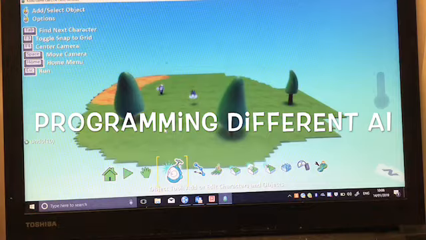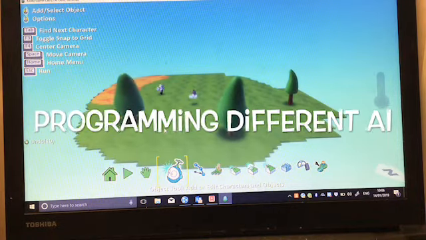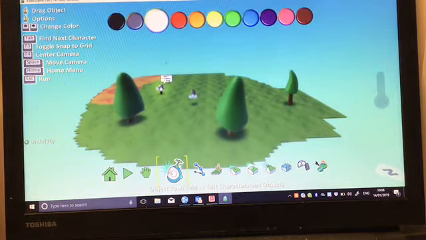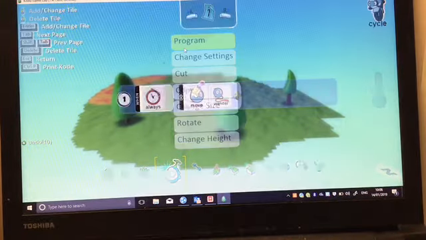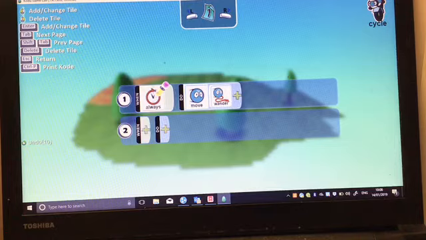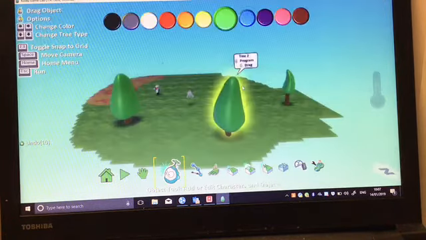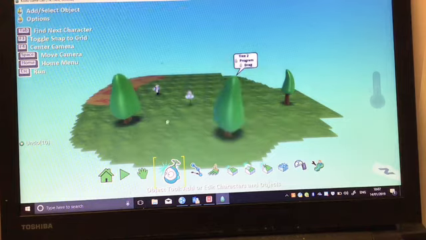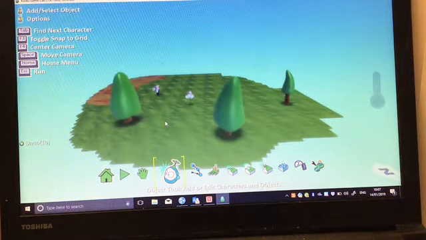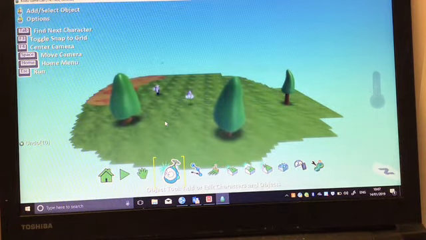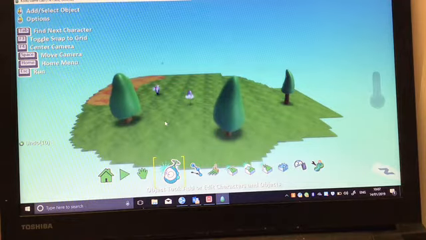We're now going to look at how to create different computer players that respond in different ways. This is sometimes called AI, or artificial intelligence. We've already got one cycle that reacts as follows. He's programmed to always move around in random directions or wander. But let's see if we can create one that's going to respond to our Kodu. So I'm going to create one that's going to follow the Kodu.